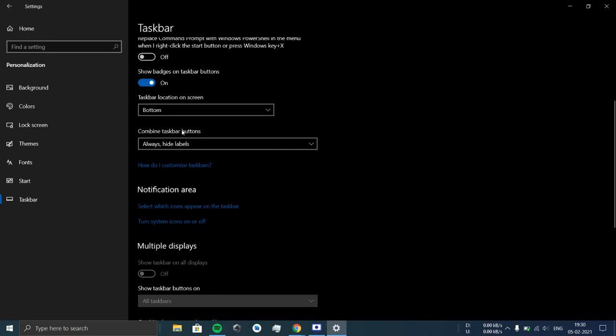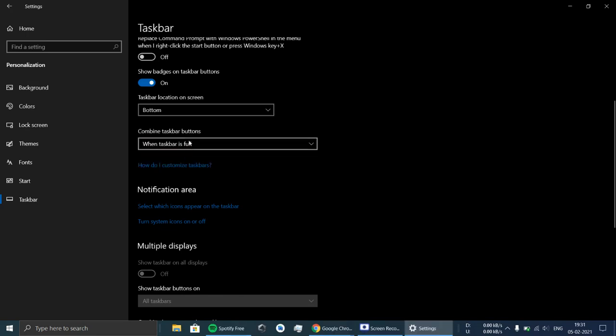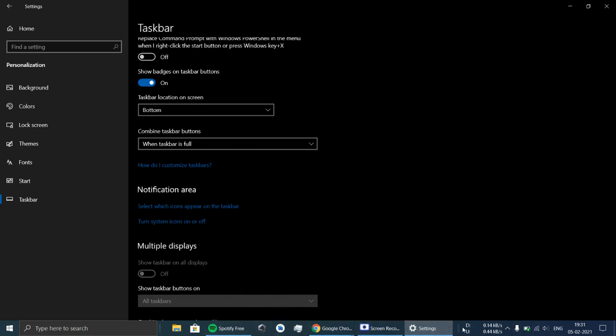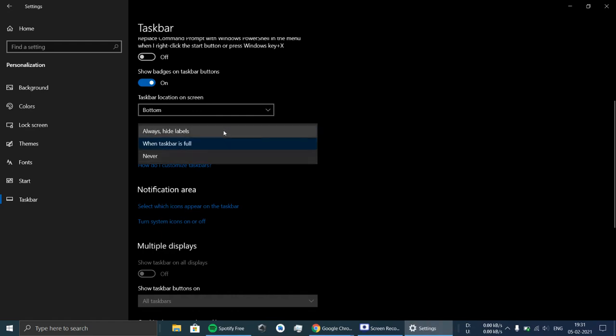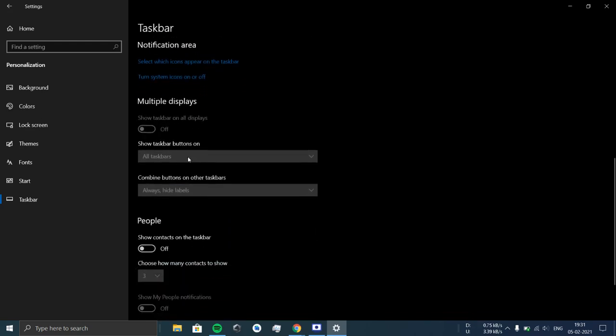Next is combine taskbar buttons. Okay, this one's nice. If you want some of the applications which are running in the background to show their full name, we can see how it looks when the name of the application is also shown beside the icon. So that's it.